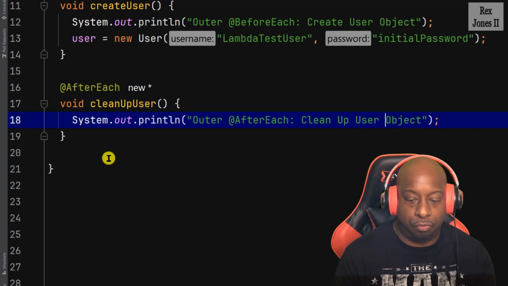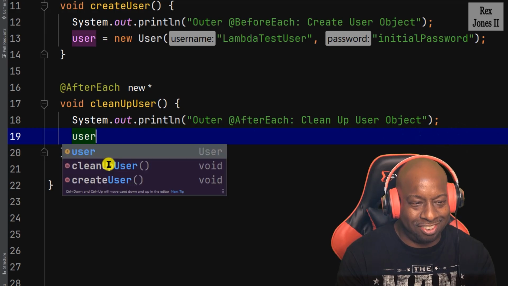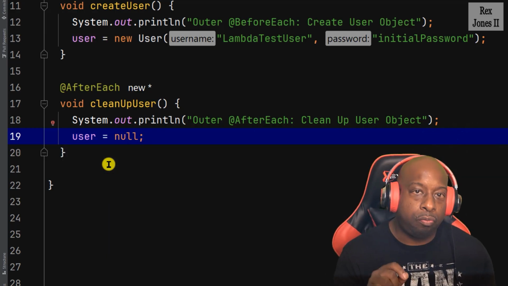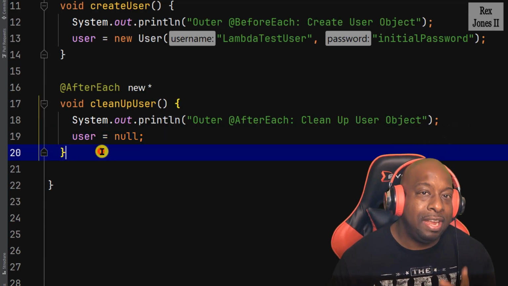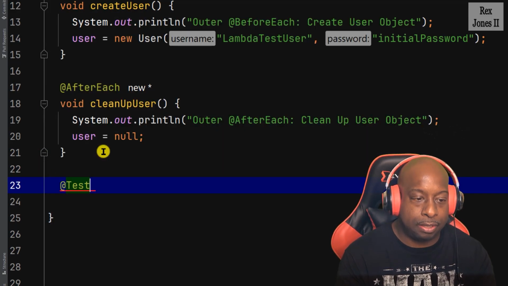Yes. On the next line, I'm going to write user equals null. Okay, next is the test annotation for the test method.